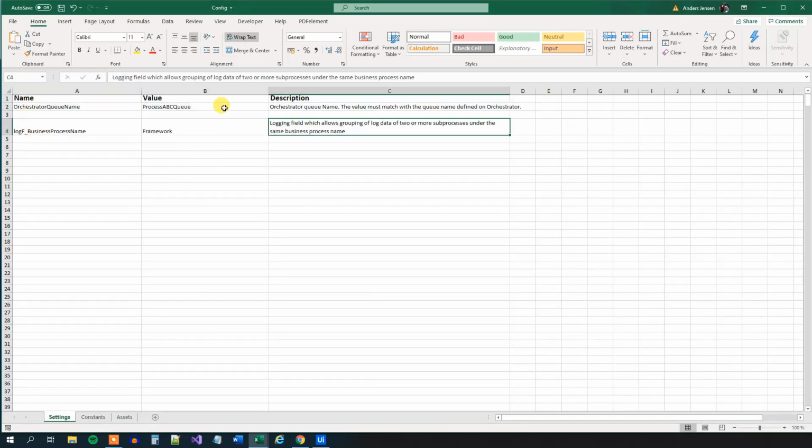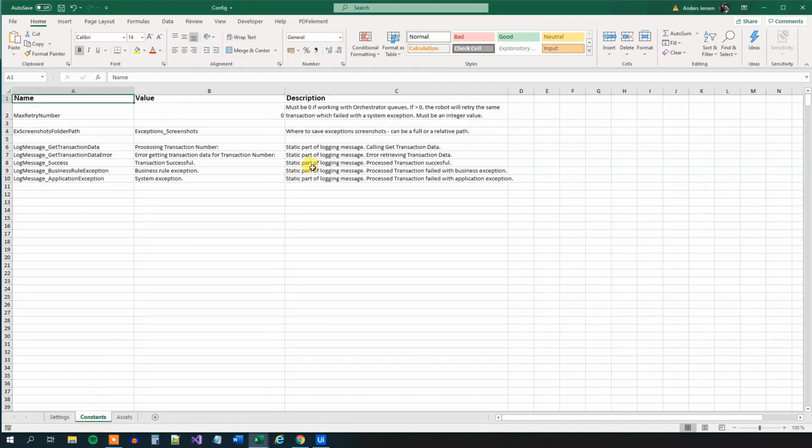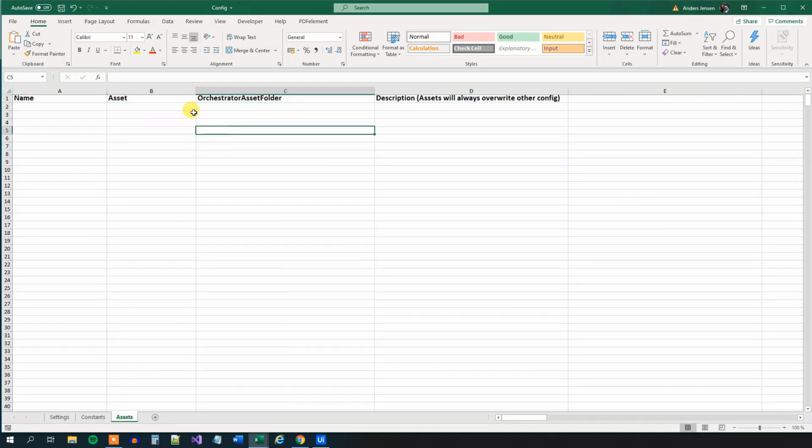We can define our orchestrator queue name. And if you haven't connected the orchestrator to the UiPath, that's important that you do that. Click the link in the upper right corner to configure that. If you have done it, just continue. So we can define the name of our queue here. We will not touch the constants here and the assets. That could be values that will change, like a folder or a URL or something. So we will configure our config sheet in a few minutes.